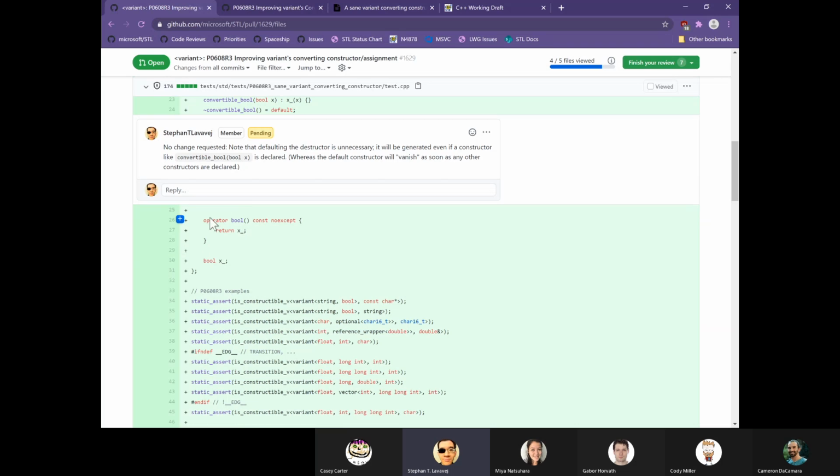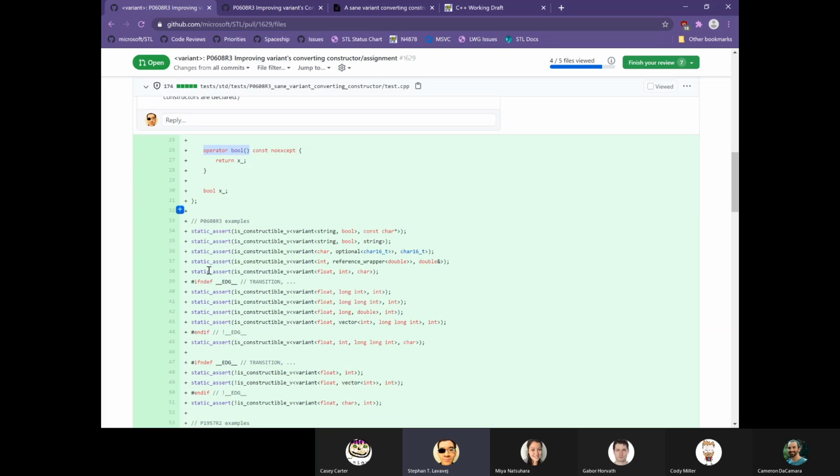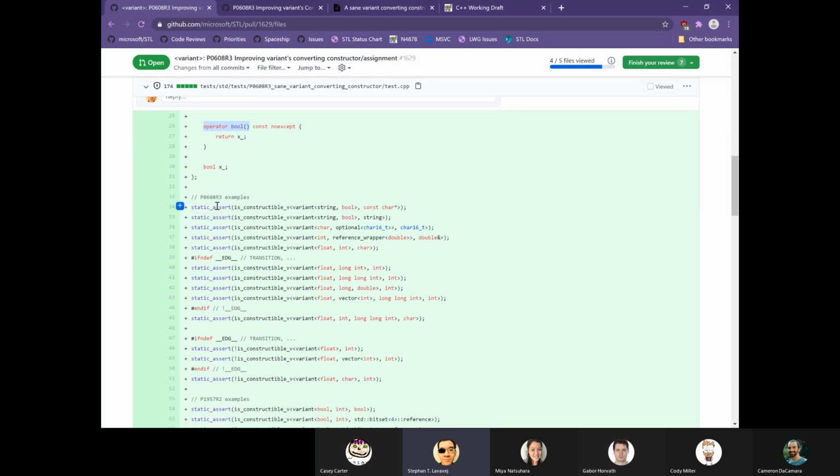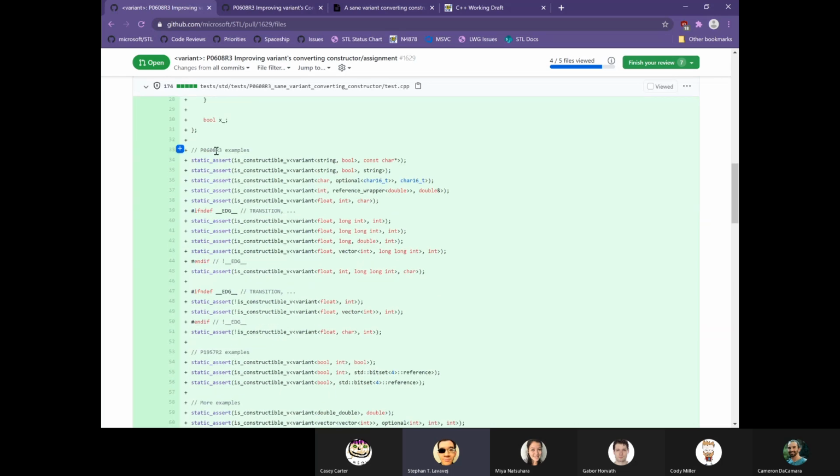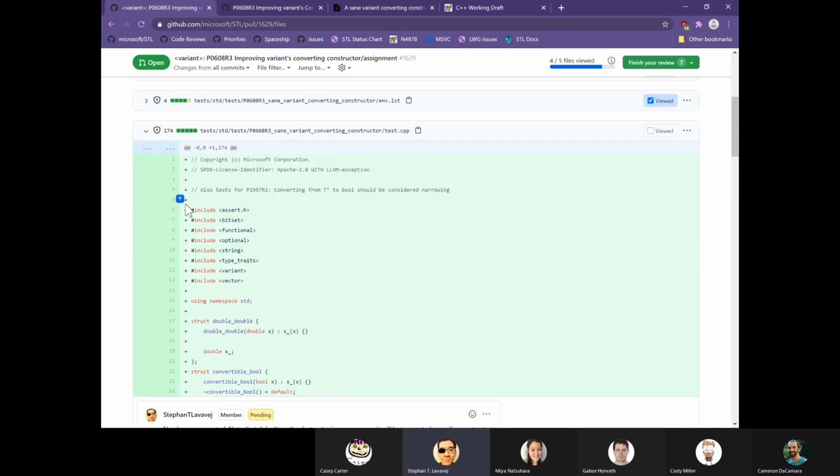Gotta love all of C++'s complicated rules. Then we have an implicitly converting operator bool that's const noexcept, returns the X, okay. We got examples from P0608R3, so that's cool. We got usages of, I probably should be less paranoid about this.